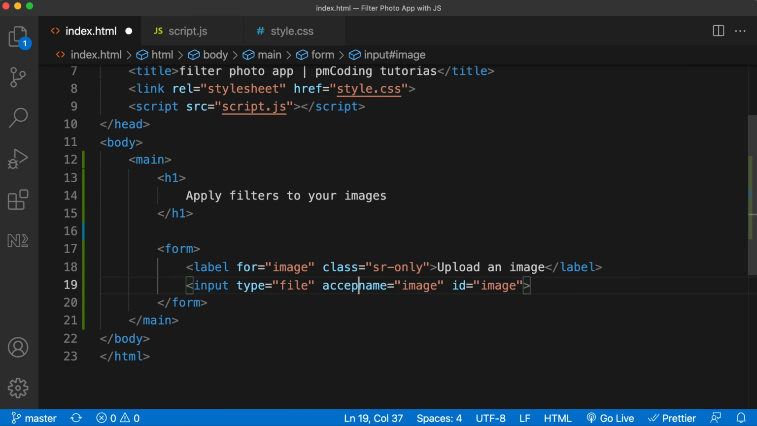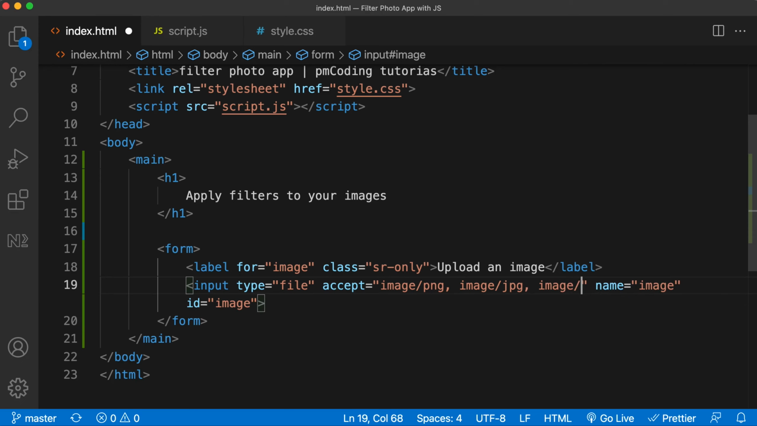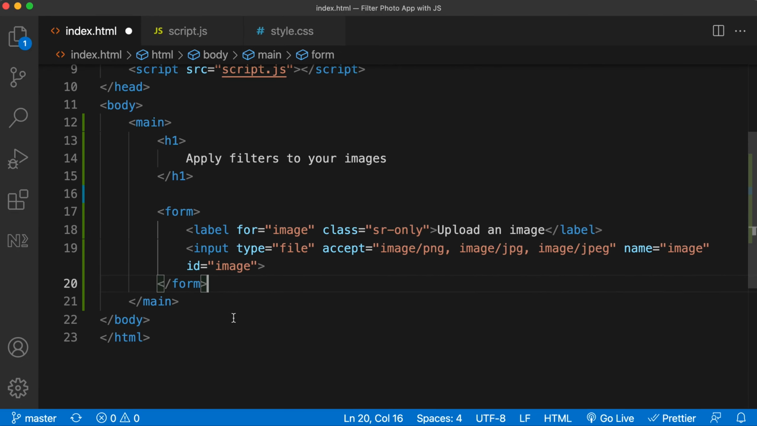I want to limit the file types that users can upload, so I am adding an accept attribute and am setting its value to a comma-separated list of allowed formats such as image/png and image/jpg.